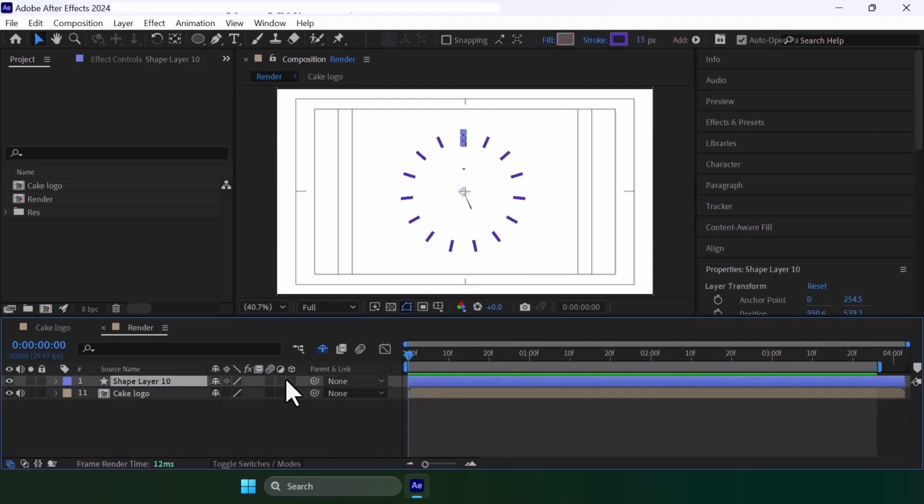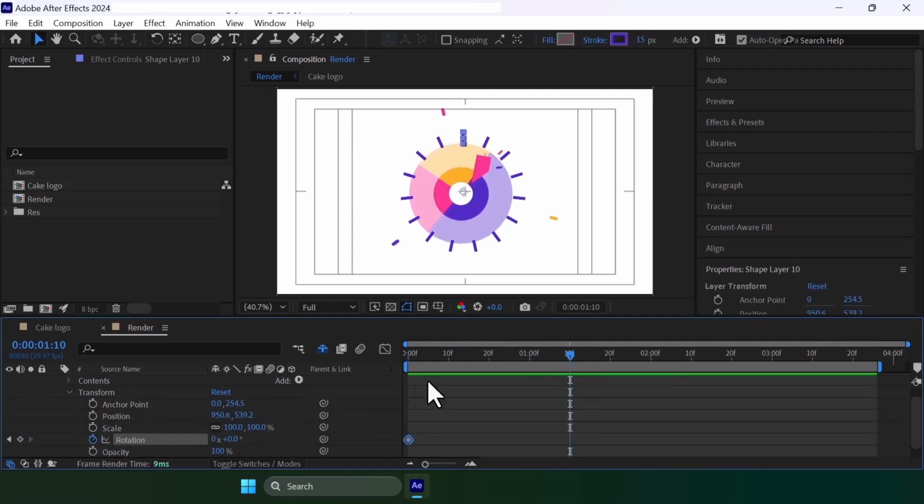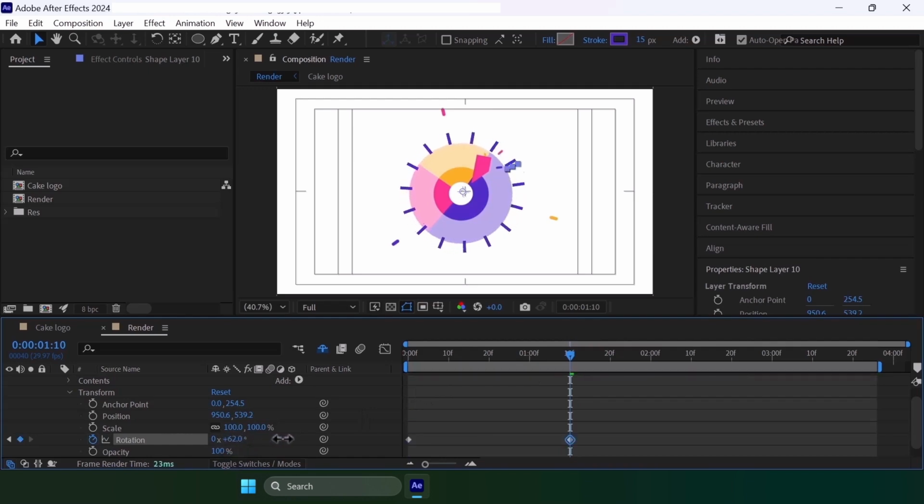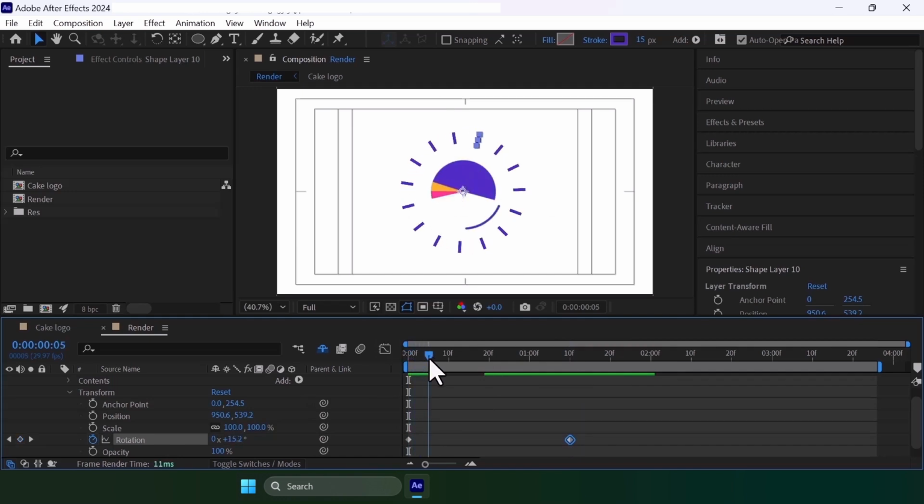Now I go and add keyframes to rotation and transform of my original layer. I add a keyframe and then in 1 second and 10 frames, I rotate it a little bit, like that. Make sure you set the anchor point on the center before doing this. Just like I did, I move forward a little from second 0.